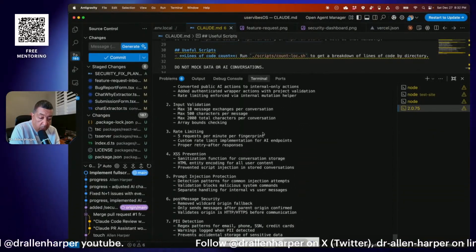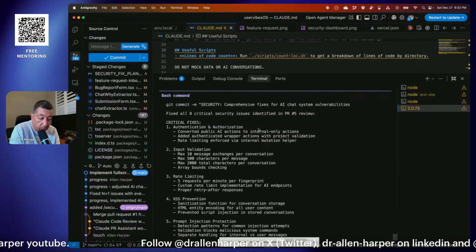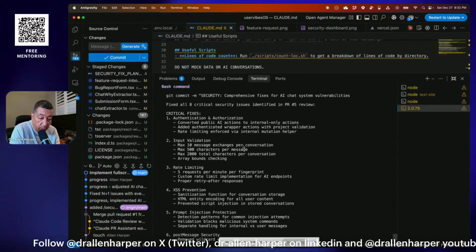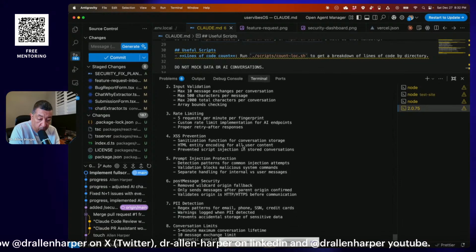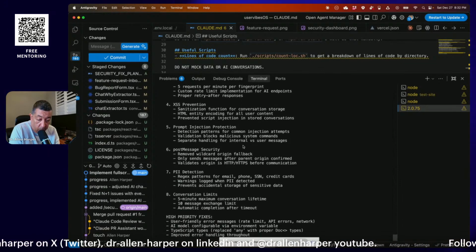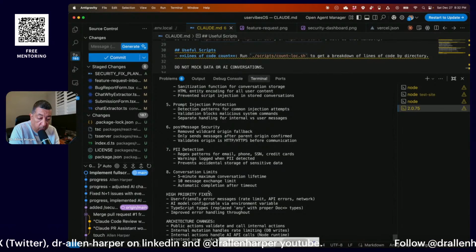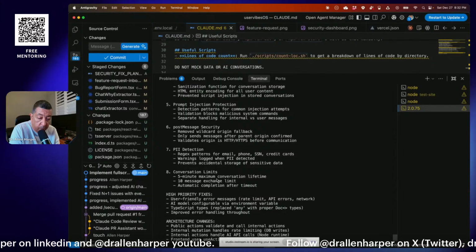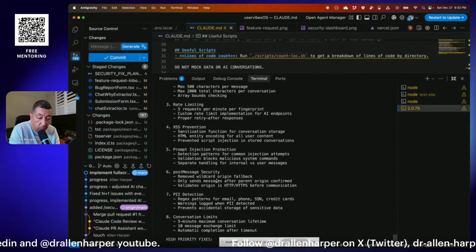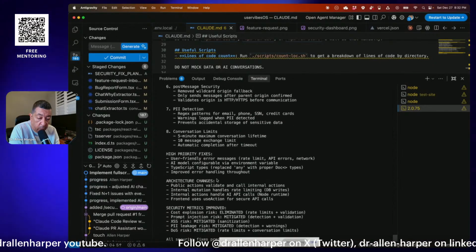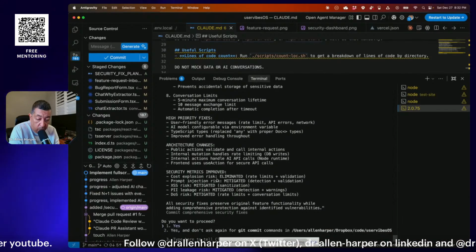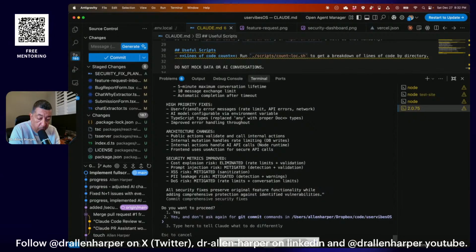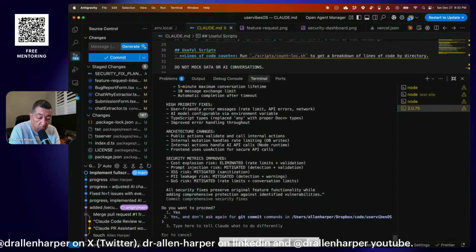Okay, so here. We might already be talking about that. Fixed all 8 critical security issues identified in the PR review. Oh, okay. It looks like it combined all of that stuff because that PII detection was in there. But I don't see the cross-site request forgery. Okay, it's asking now, do you want to commit this?